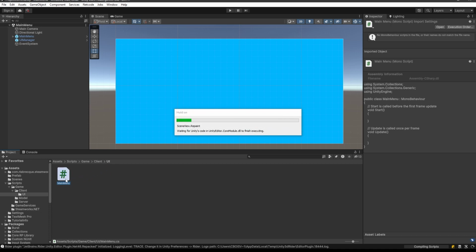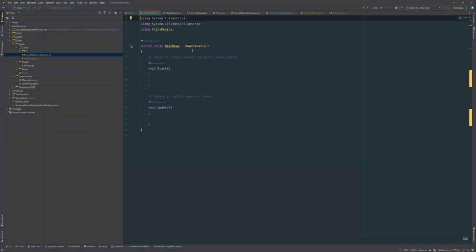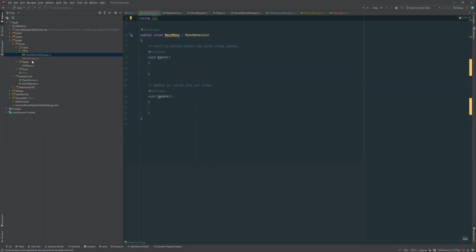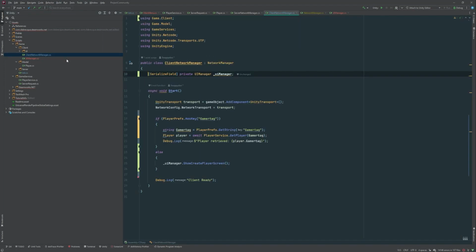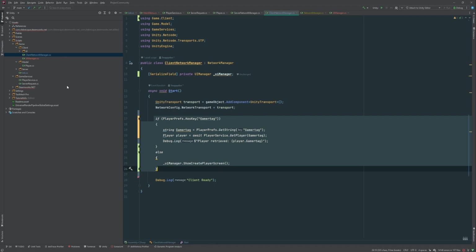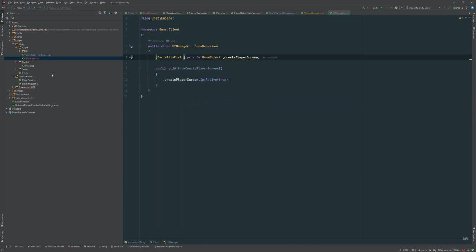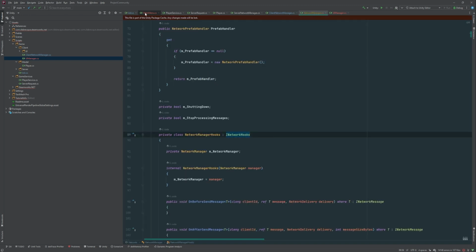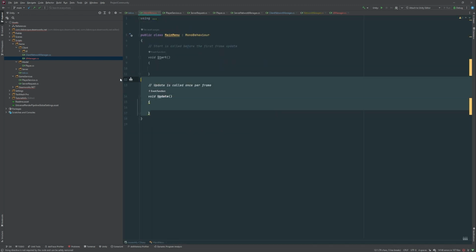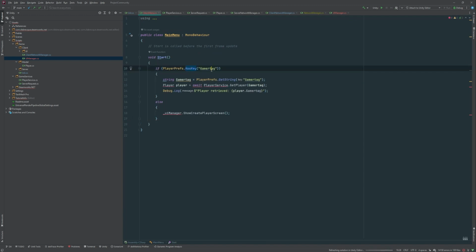Okay, it's going to reload, and we are in Rider. We're going to move things around here. What we had in the client network manager, this portion is going to go into our main menu. So MainMenu OnStart is going to do exactly that. We're going to import that model, import type model, and also import the game service. We're going to make it async.